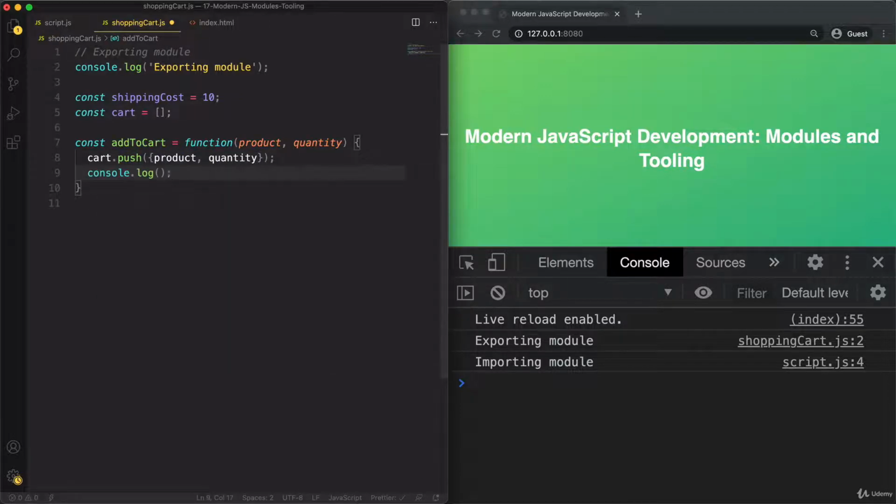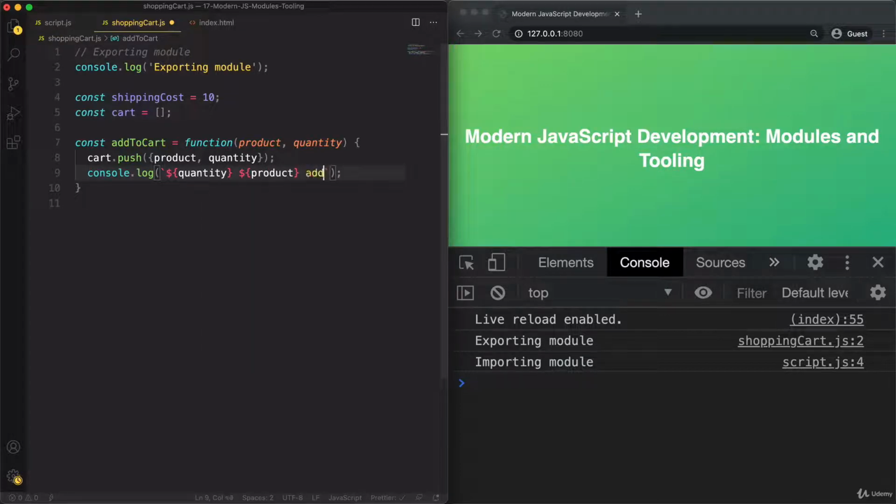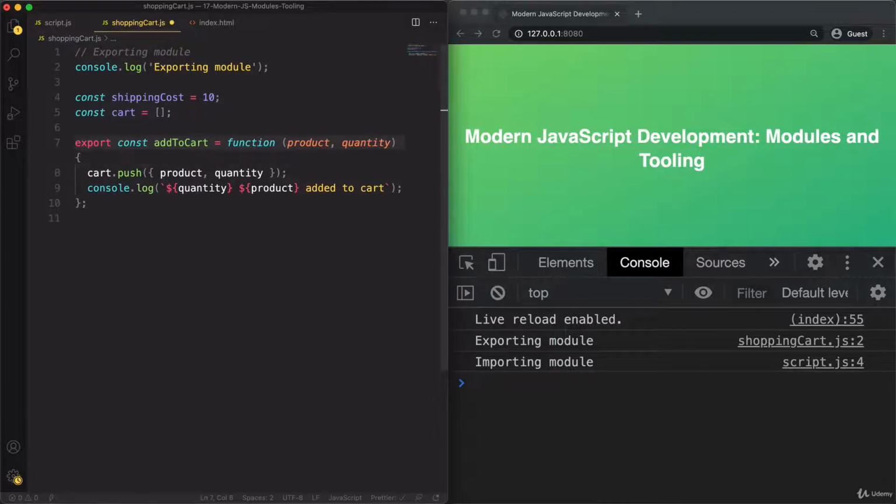And then let's also log something to the console, like the quantity, and then the product was added to the cart. Okay, and so again, by now, this variable is private inside of this module. But if we wanted to export it so that we can import it in some other module, all we have to do is write export right here. And so this then creates a named export from this module.